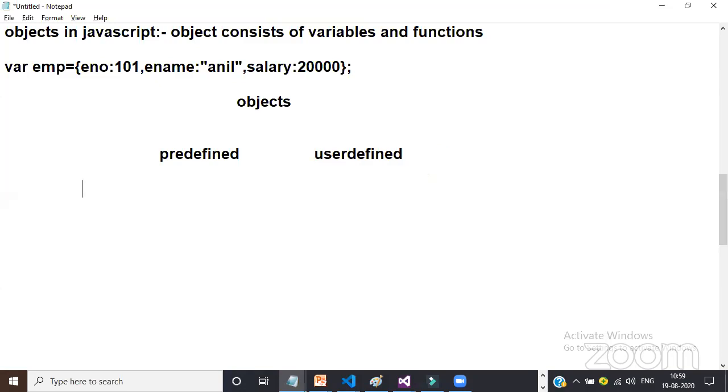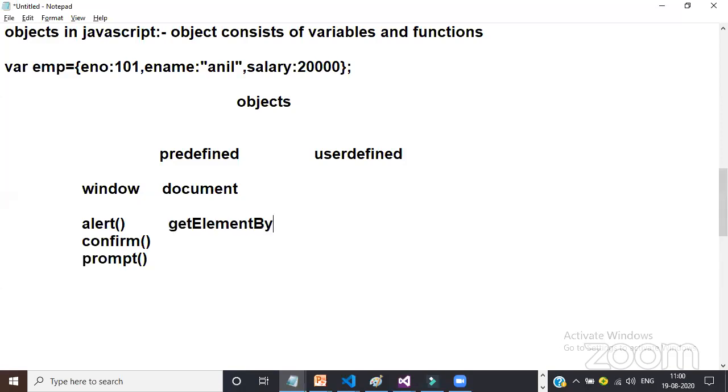Predefined objects: different objects are there. One is window object, the other one is document object. Object consists of variables and functions. Window object consists of functions: alert, confirm, and prompt. These all are the functions belonging to the window object. Document object functions are getElementById. JavaScript is case sensitive. Be careful, all of you.